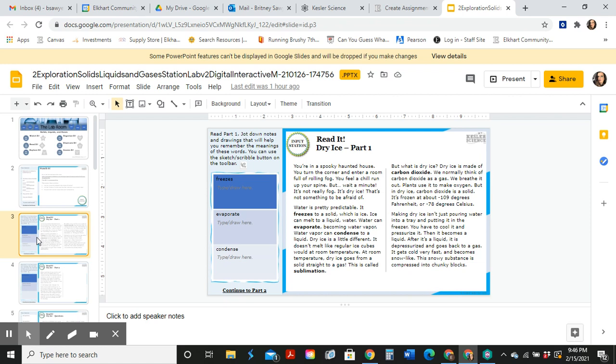And dry ice is a little different. It doesn't melt like regular ice cubes would at room temperature. At room temperature, dry ice goes from a solid straight to a gas. This is called sublimation.